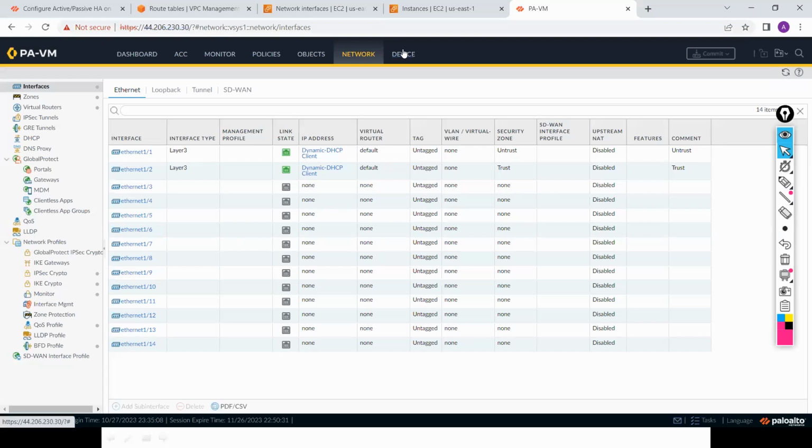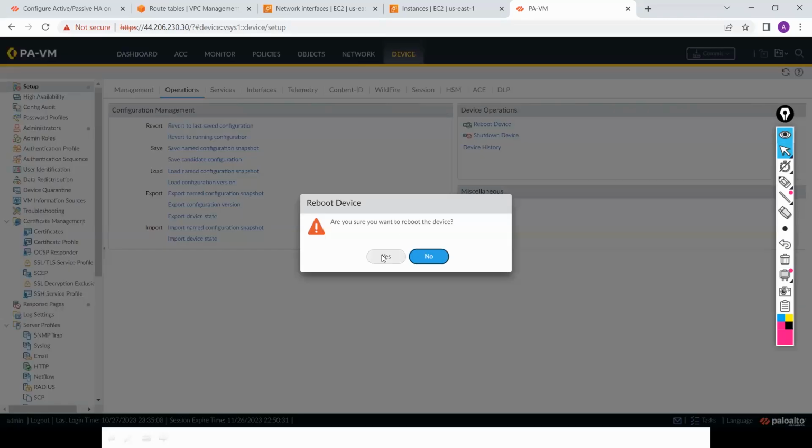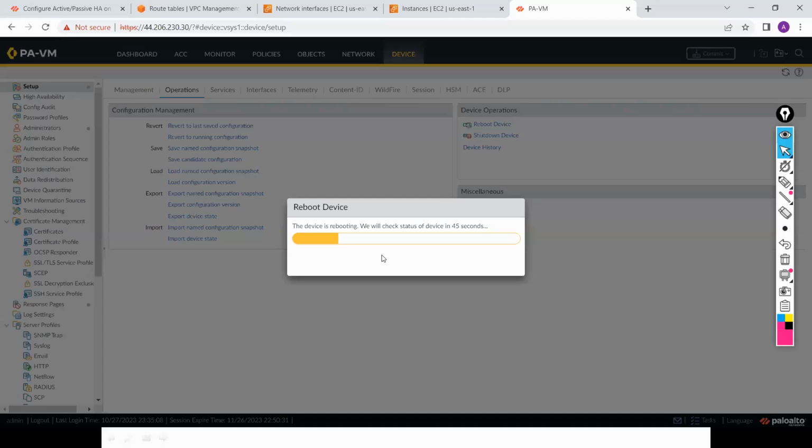I think we just changed it from the instance level, not from the firewall. Maybe it will not go down. It should go down because it is now not connected with any of the ENI, right? So let's reboot it and we'll see that.